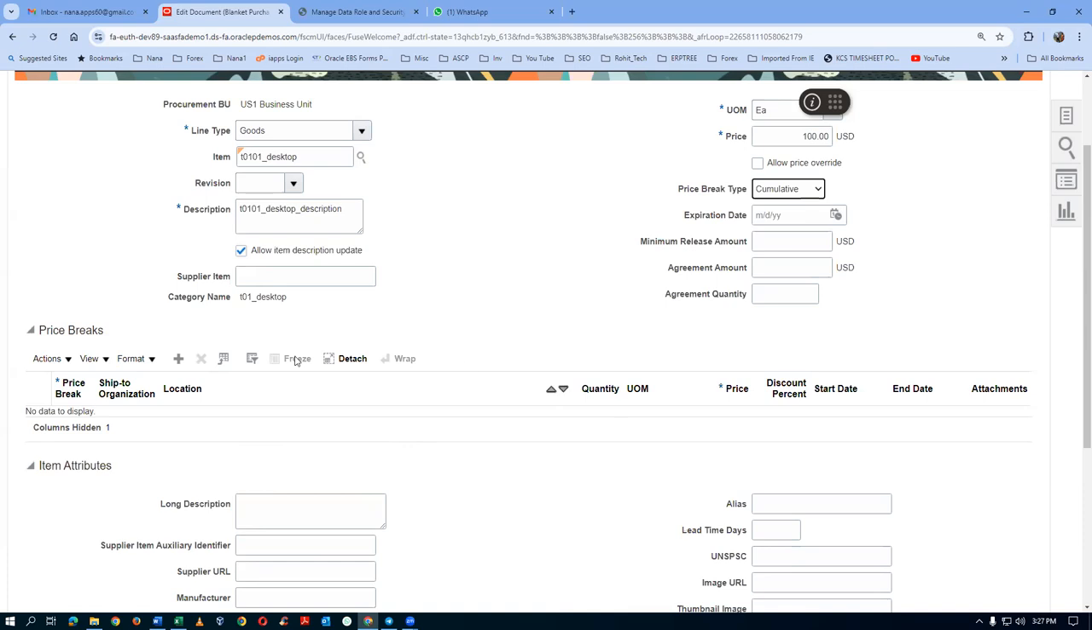So we don't even give the price breaks. Fine. Price breaks are also not there. So if there is a price break, what happens? You can even test it. I might go there for the cumulative or non-cumulative, everything is there.